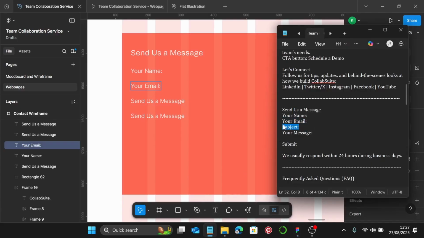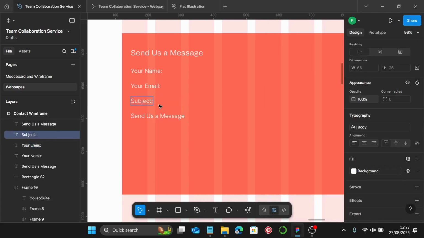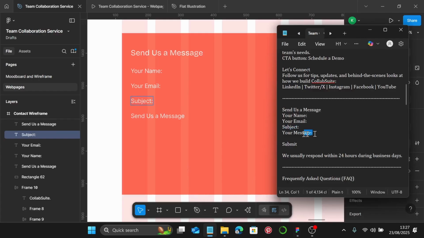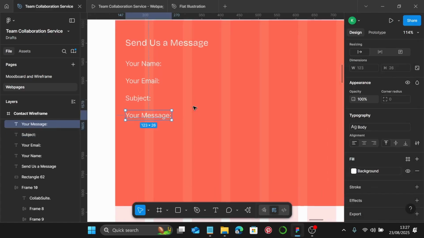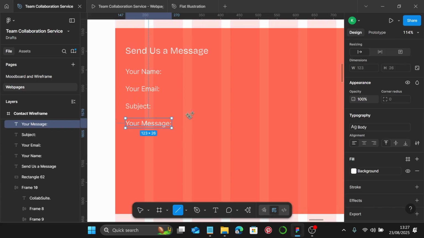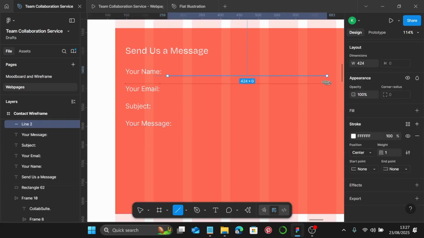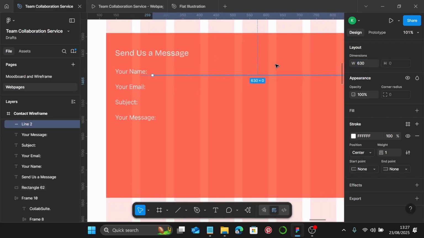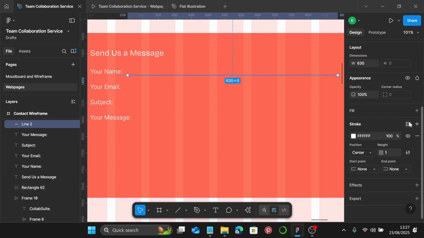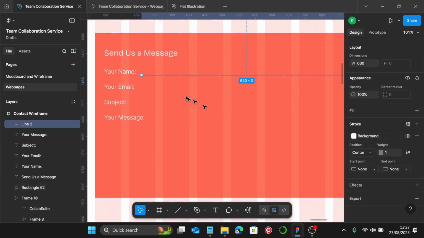Next is going to be subject. And finally, we have your message. Let's insert a line. I'm just going to draw one here. The width of this line, let's make it 630, and I'll just change the stroke color to the background color.